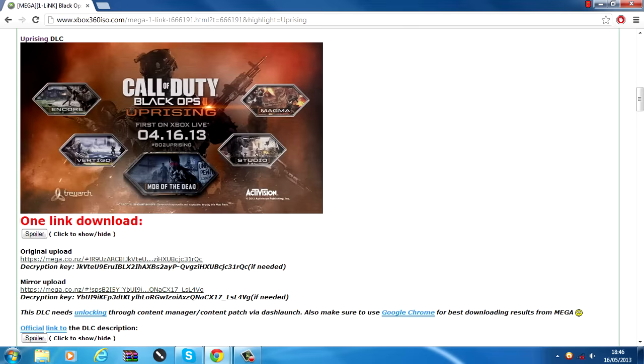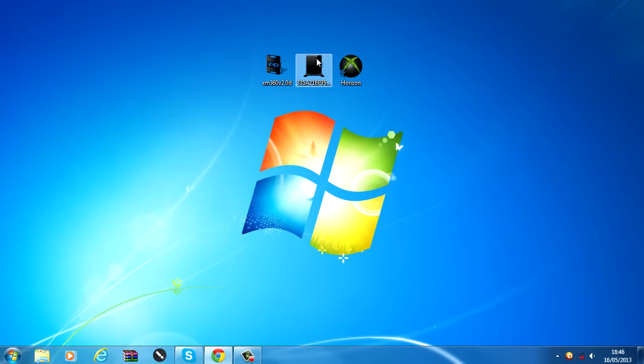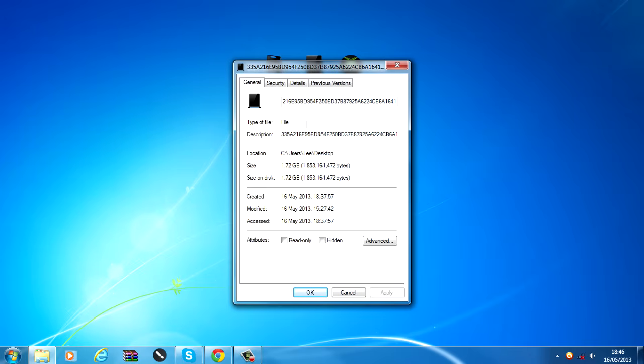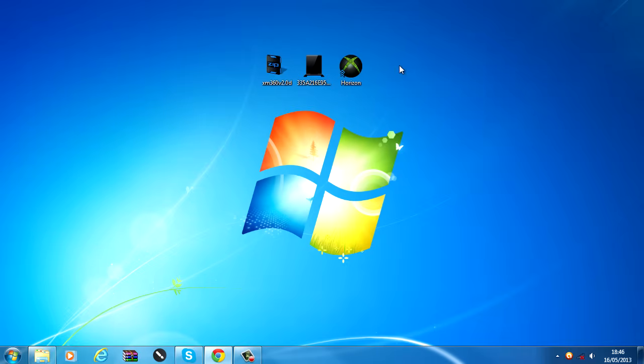So I downloaded that. So download the DLC file you want. It'll be in just a file. It won't be any particular file type. It'll just be a file. Or it might be in a zip or a WinRAR archive. If it is, you have to extract it.